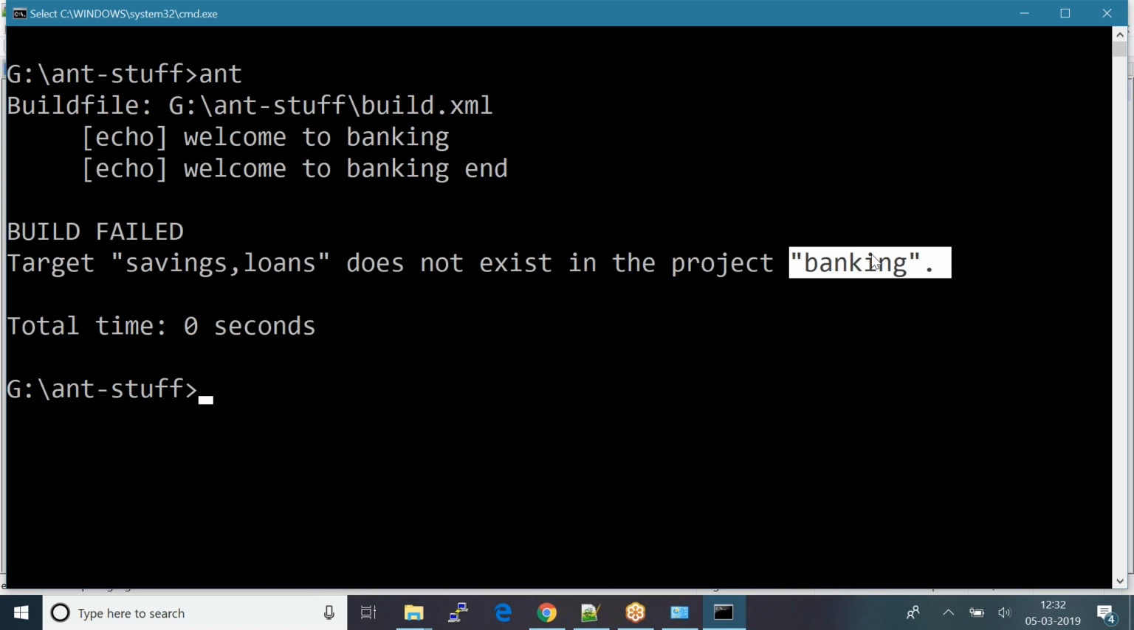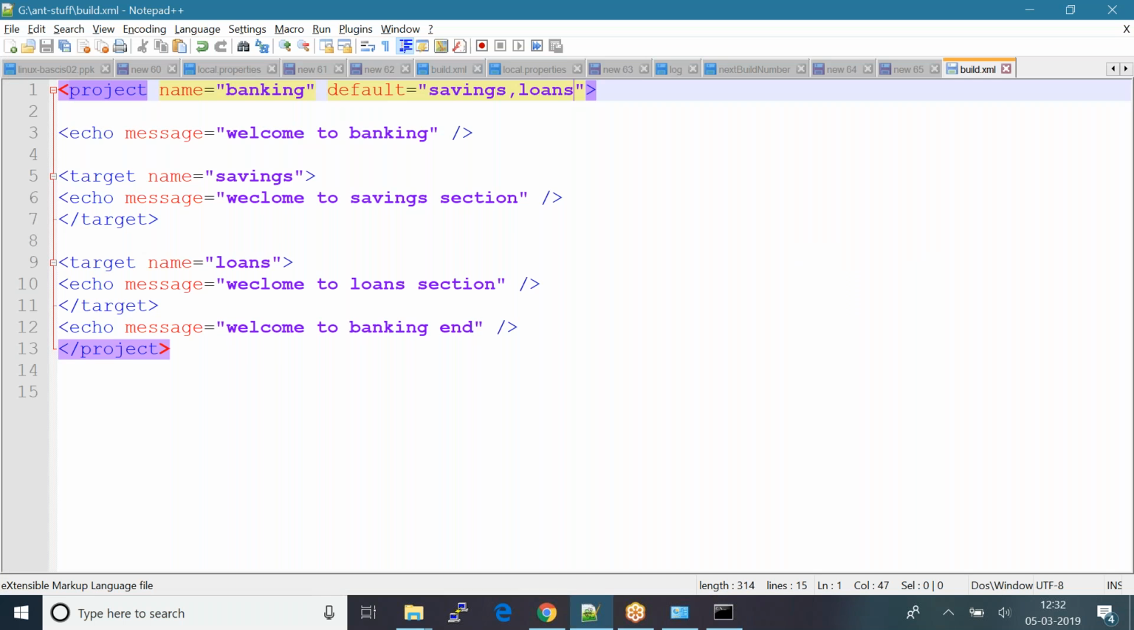What is it trying to do? It is trying to check for the target name savings comma loans, because it is not checking individual target names. It's not looking for the savings target. It's not looking for the loans target. It's looking for a savings comma loans target. So this is not allowed in an Ant script.